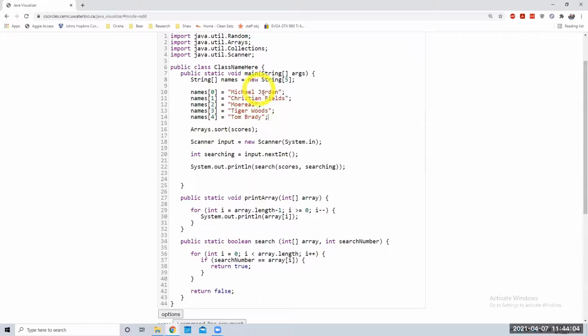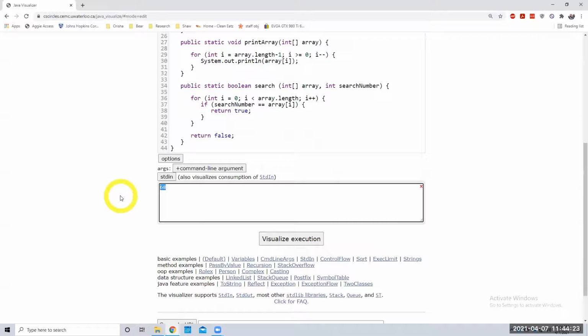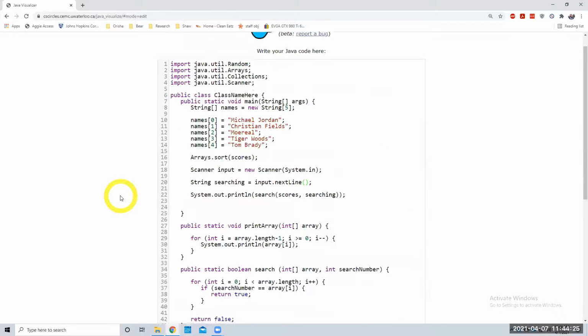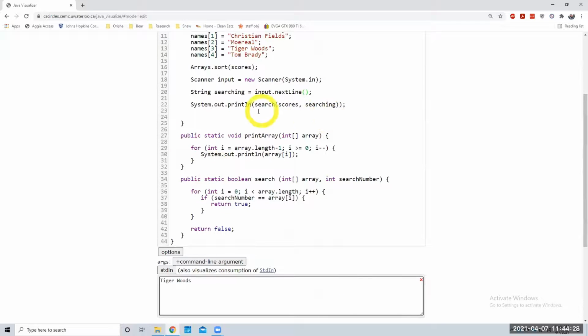Cool. So we have these 5 names. It's going to sort this array. And we're going to read in, let's see, String searching equals input.nextLine. Let's see if Tiger Woods is in this array. Should return true. We have to change this to String. The search term should be a string as well. And here is going to change a little bit.